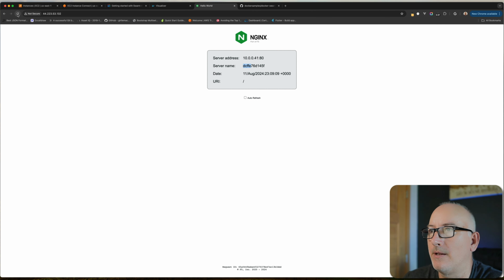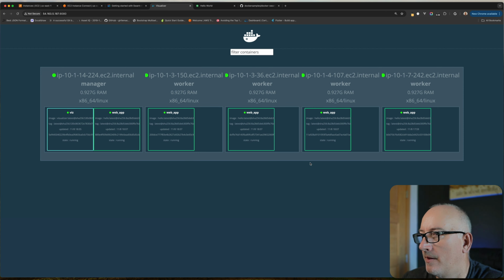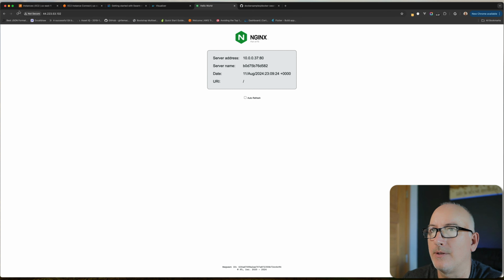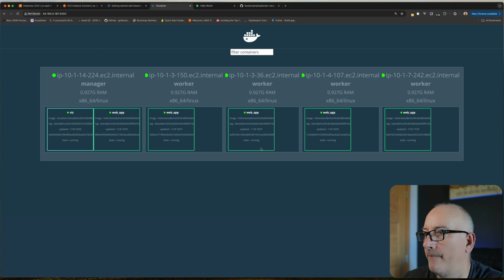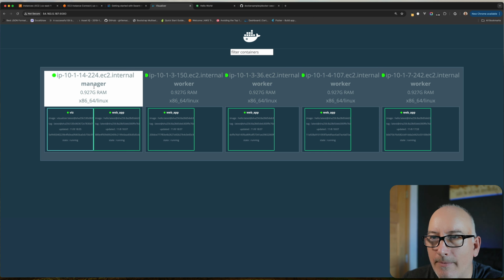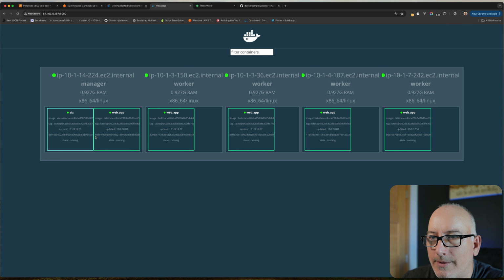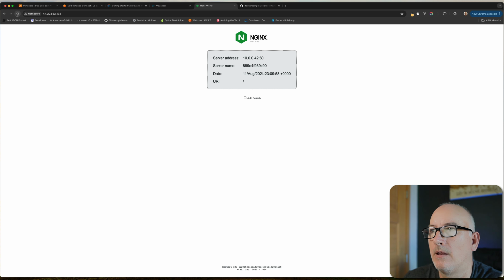If I refresh it again, now I got B0D75. That's this worker here, so that's 4. We haven't seen 3 or the master serve up this request yet, so let's refresh it again. I got 11A928. That's this node. So now we've seen the 4 workers. What I want to see next is the master contribute to this. That's 889E4. So let's refresh it again. 889E4, which is the master node.